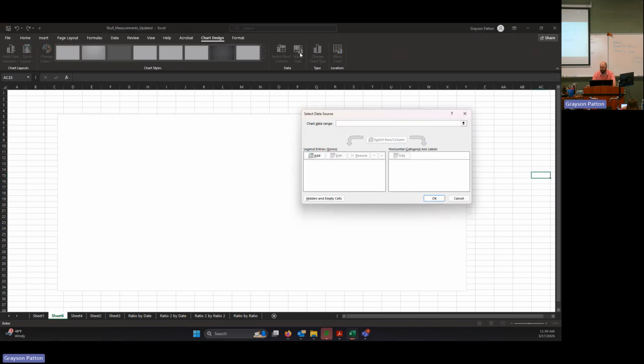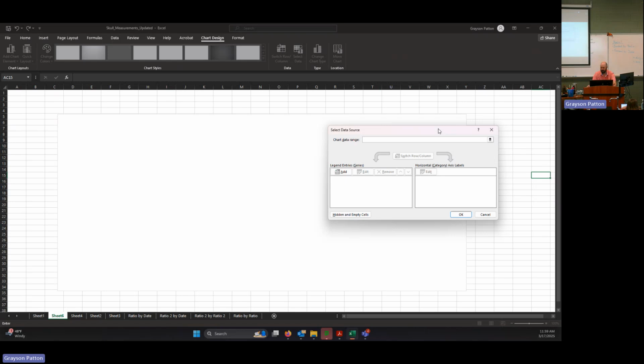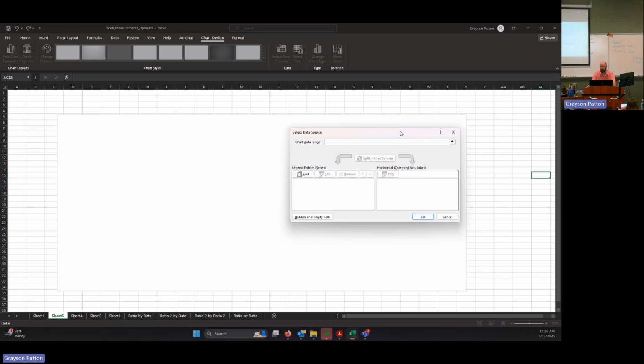Select data is where we're going to spend most of our time with this. Okay. As you notice, it is blank. That's a good sign. Blank means that we get to tell Excel what to do. The first thing we want to do is add a legend series. Legend series will be the actual data itself. So we're going to click add.